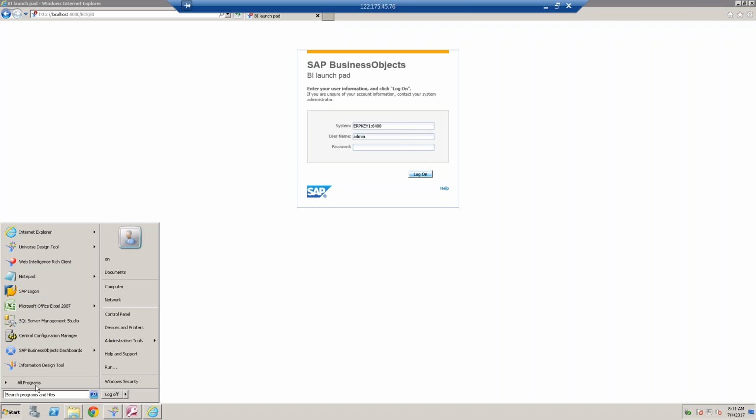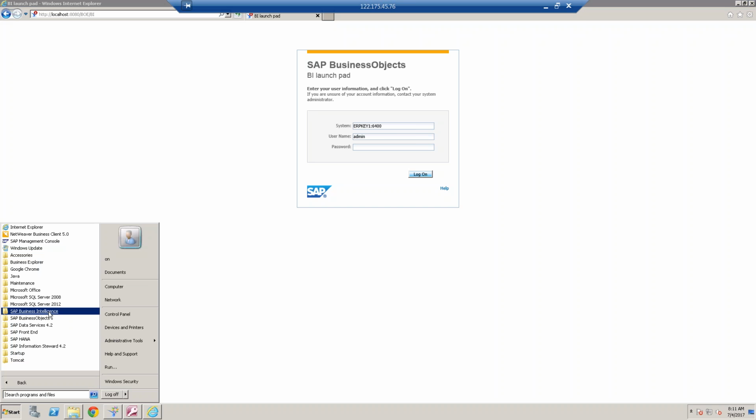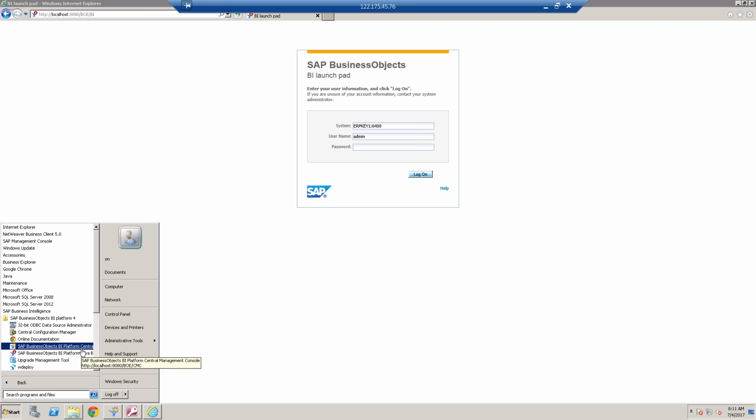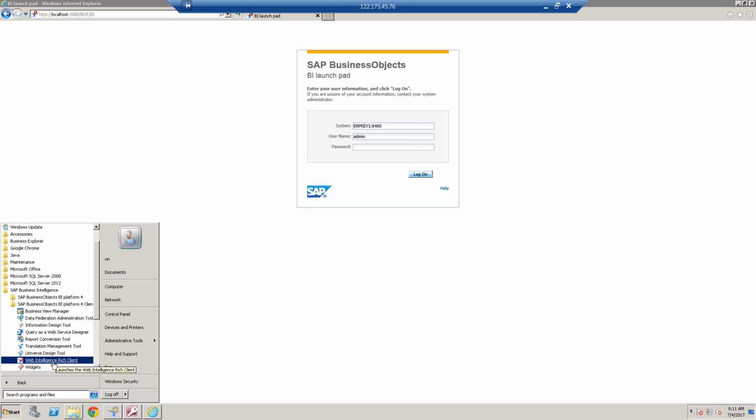Also, you will see the CMC tool, BI Launchpad, and Upgrade Management tool, and the client tools are available as I said: Information Design Tool, Universe Designer, Rich Client tool, Query as a Web Service, Report Conversion Tool. And you will also find the Dashboard tool, Design Studio, Crystal Reports, and Lumira. So all the tools are available here.